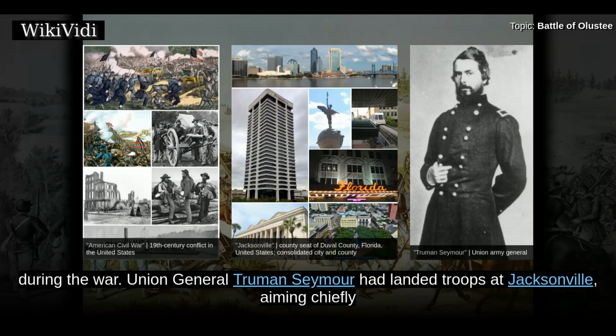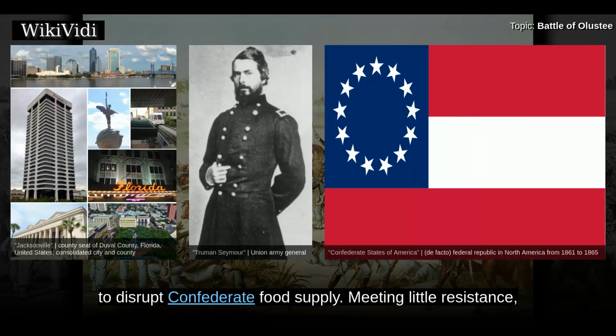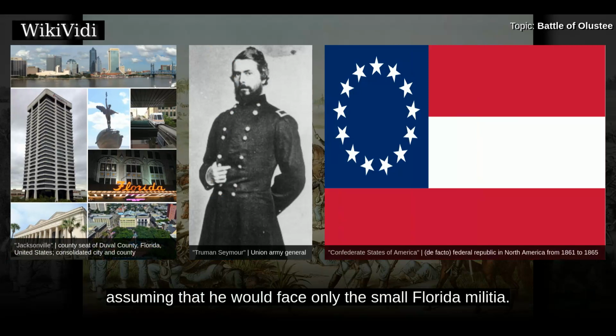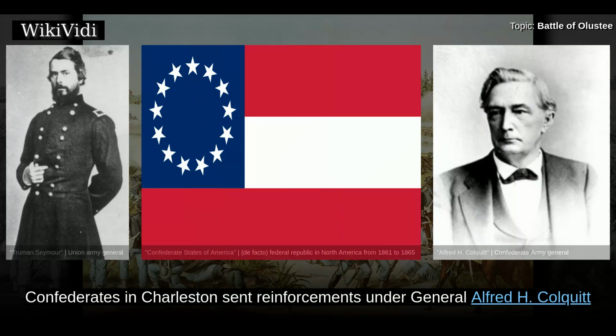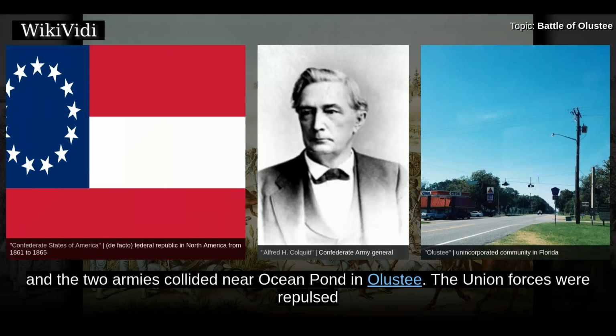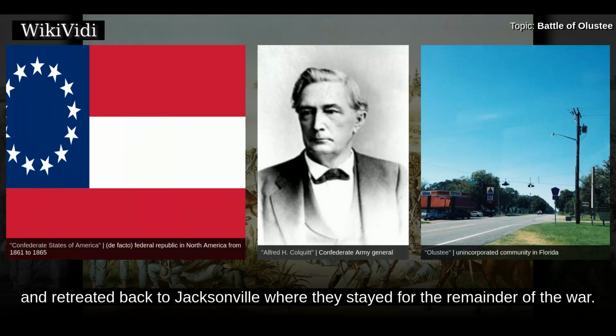During the war, Union General Truman Seymour had landed troops at Jacksonville, aiming chiefly to disrupt the Confederate food supply. Meeting little resistance, he proceeded towards the state capital of Tallahassee, against orders. Assuming that he would face only the small Florida militia, Confederates in Charleston sent reinforcements under General Alfred H. Colquitt, and the two armies collided near Ocean Pond in Olustee. The Union forces were repulsed, and retreated back to Jacksonville, where they stayed for the remainder of the war.